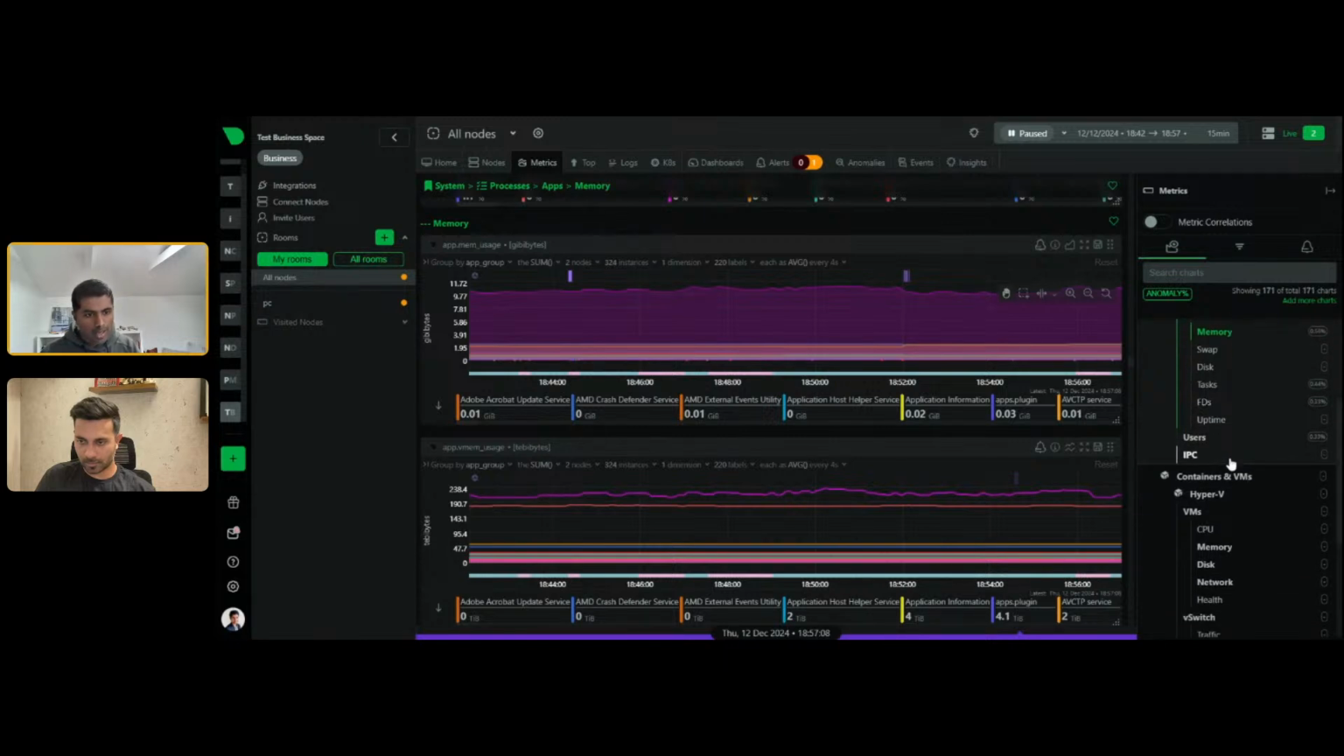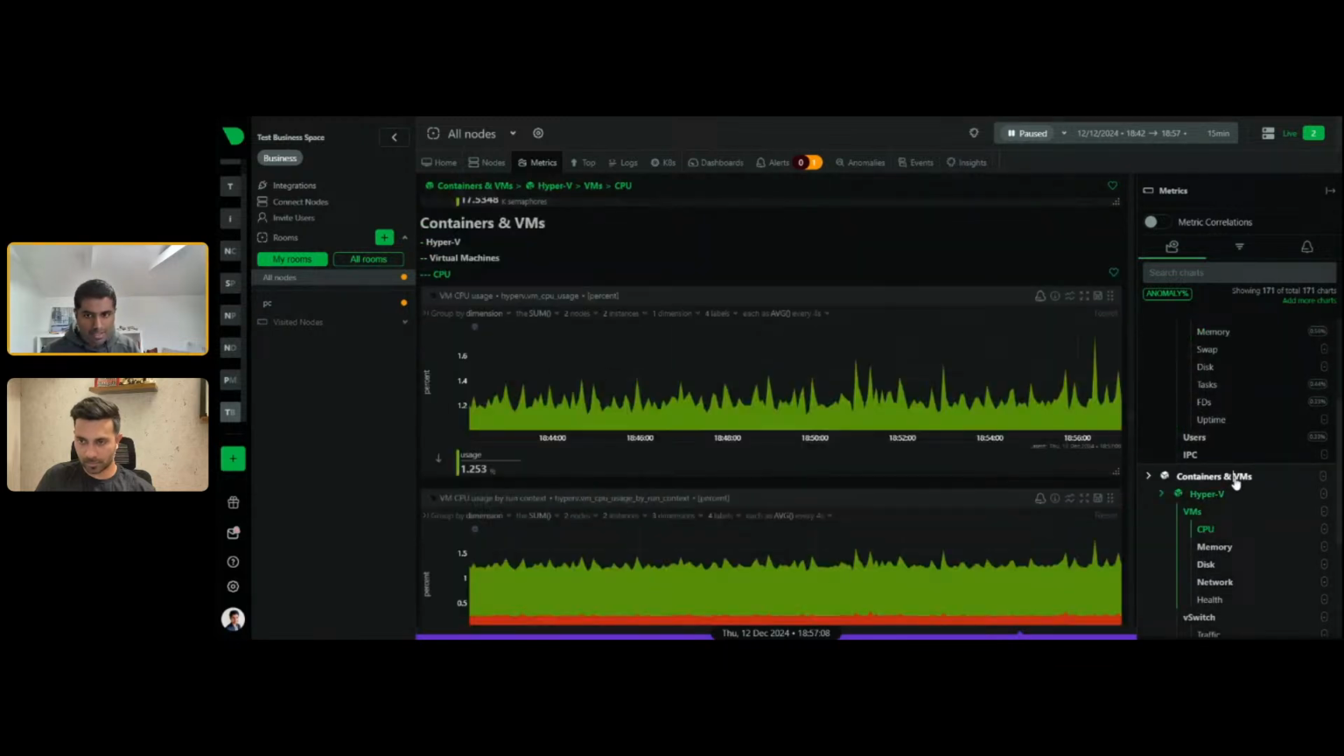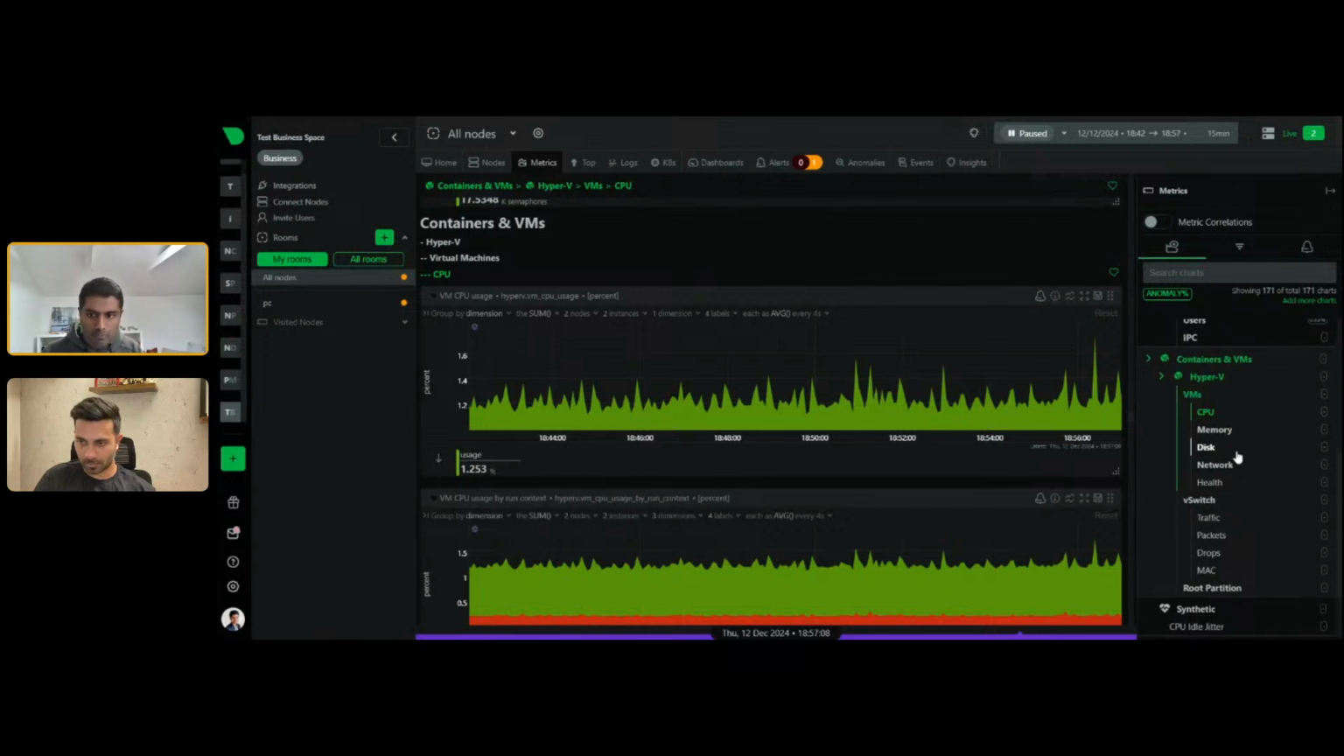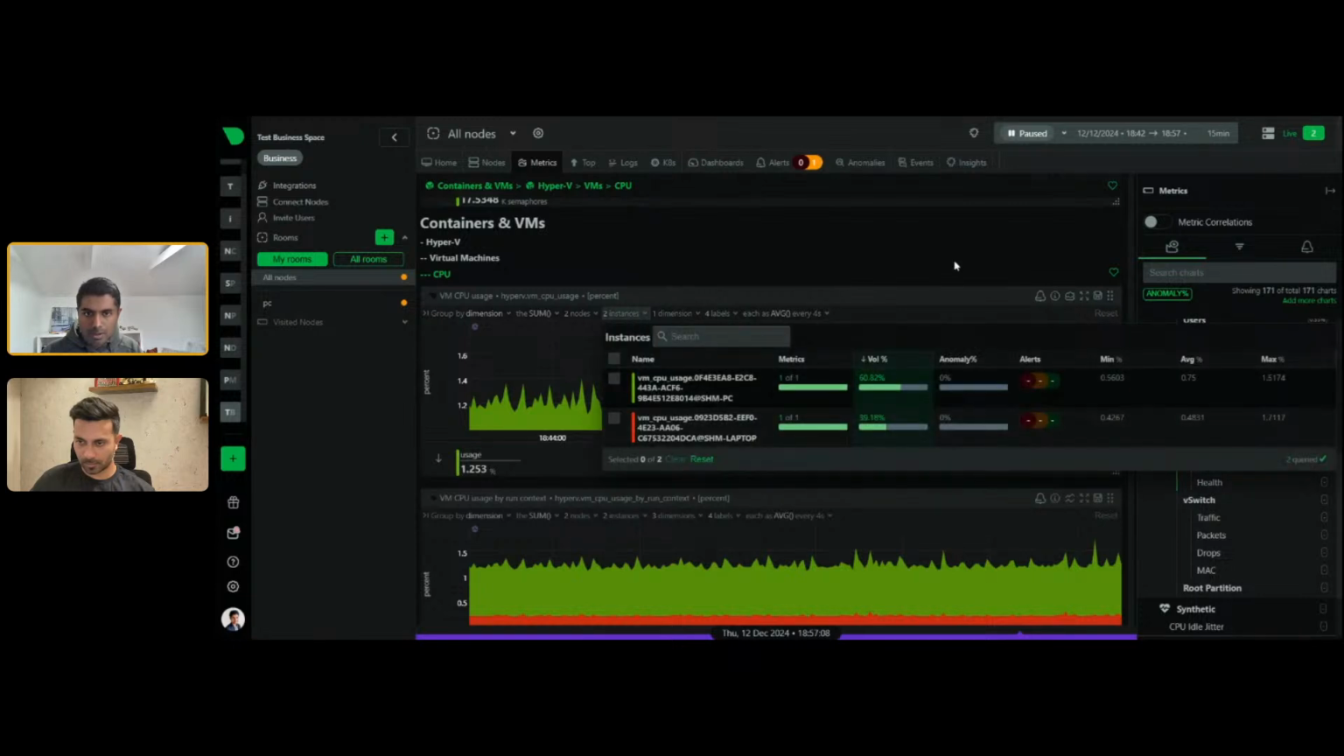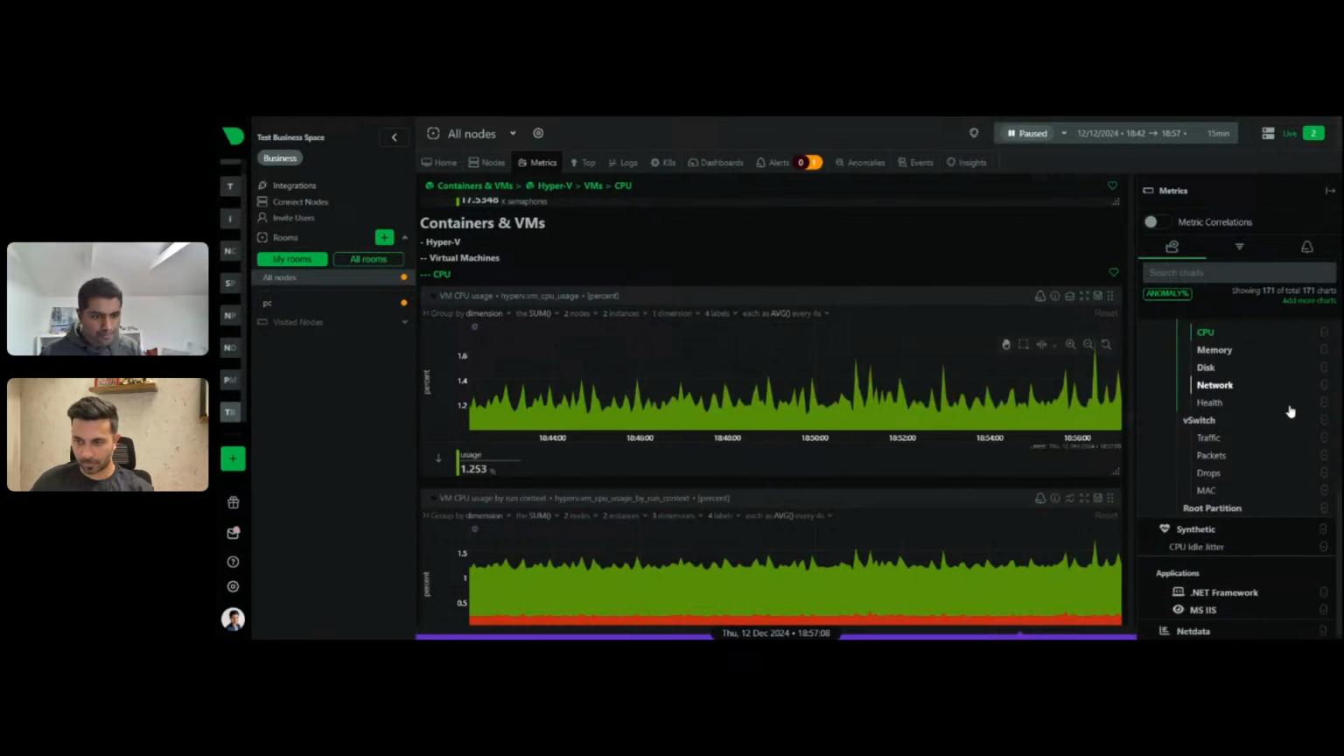You also have the containers and VMs section here. Because I have Hyper-V running, I have some containers running here, and these are automatically discovered. So if you didn't have any, you wouldn't see this section on the screen. I've not done any special setup to make these charts show up here. I just happen to have Hyper-V installed and some virtual machines running, and you can see that those instances are automatically showing up here.